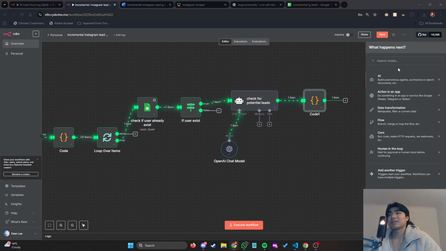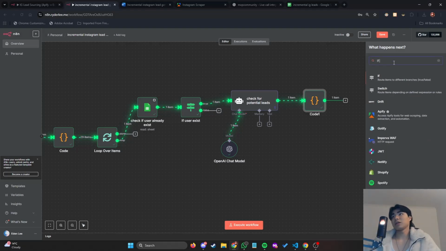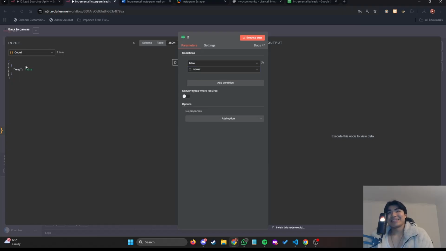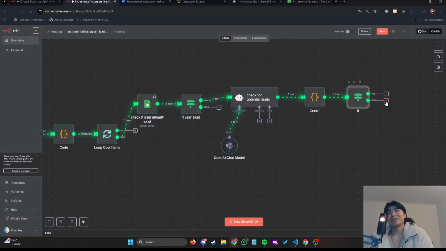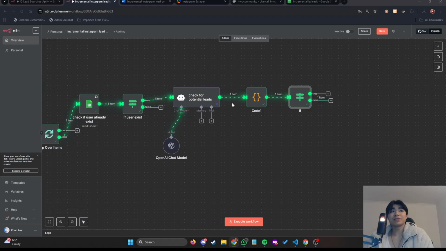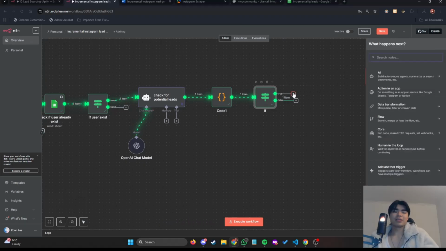Alright, next. We check what ChatGPT gave it. We go to the Boolean and then we check if it's true, and we use this data. So this will be passed into here. It will say false, and then we check what is true. Since it's false, it will go into the bottom category. But if it's true, we want to add it to our database.